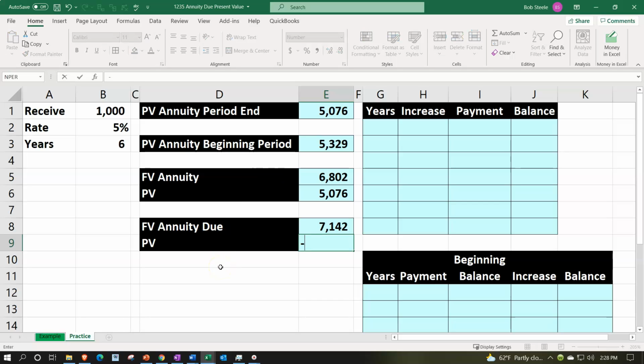5,329, which we could do by saying negative present value, shift 9, rate is going to be the 5%, comma, number of periods is going to be 6, comma, because this is not an annuity, future value would be that number we just got to, and then that would bring us back to the 5,329. So again, that could give you some idea and then you can do your running balance tables to come up to these numbers, which could solidify how this whole thing works.